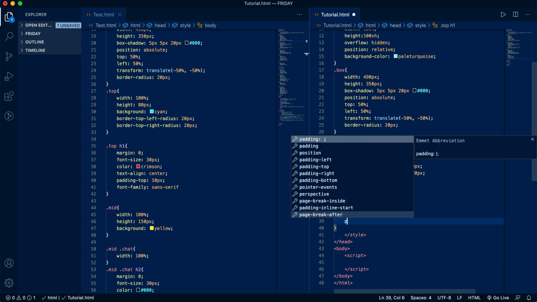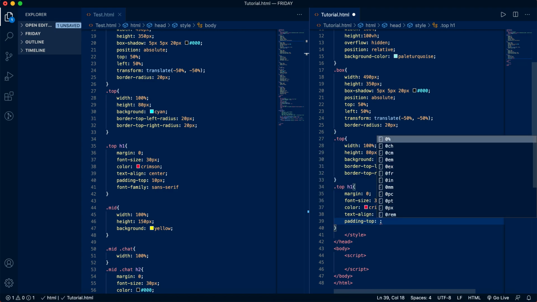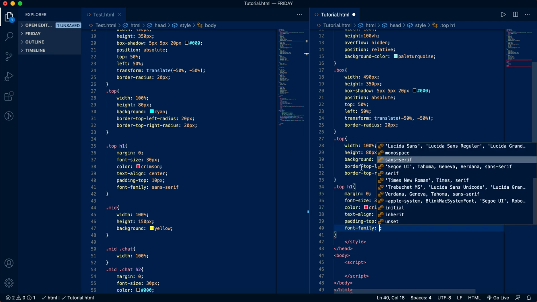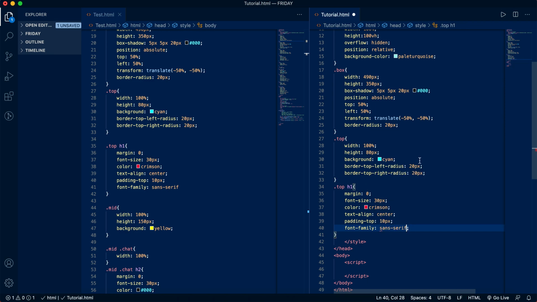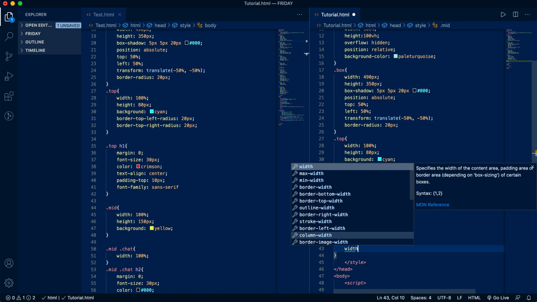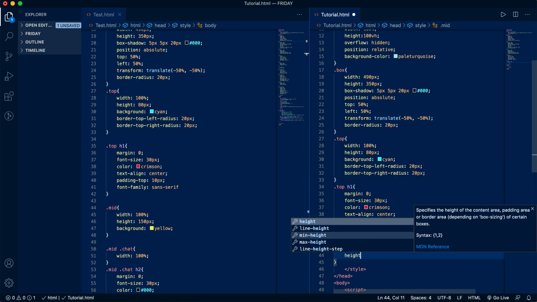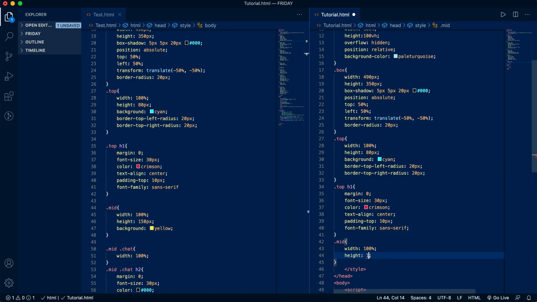Then we're going to write padding top, and let's give it something like 10 pixels. Okay, now we're going to give it a font family, or like font, as monospace or sans serif, your choice. I'm going to be doing sans serif for now. You can put in any font, to be honest, but I think you should choose between those two. They're the best, in my opinion. .mid, curly brackets. Inside these curly brackets, width as 100%, and height as 150 pixels, and give it a background of yellow.